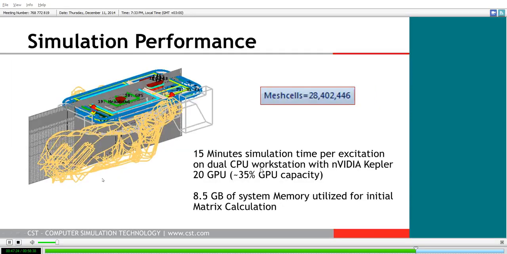You can see here the resulting 3D model in wireframe with the hand included. Obviously, the extra simulation volume as well as the material properties in the hand substantially increase the mesh count, in this case to just shy of about 30 million cells. This is definitely getting into what we could call coffee break duration workstation per excitation. It takes just about 15 minutes on that same dual CPU workstation, and we are making the GPU sweat a bit more at 35% capacity in this case. But clearly there's a ton of room to grow still in terms of capacity and time.